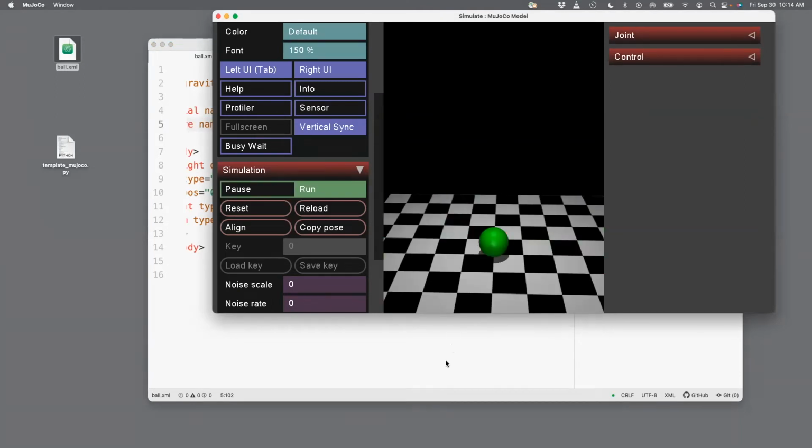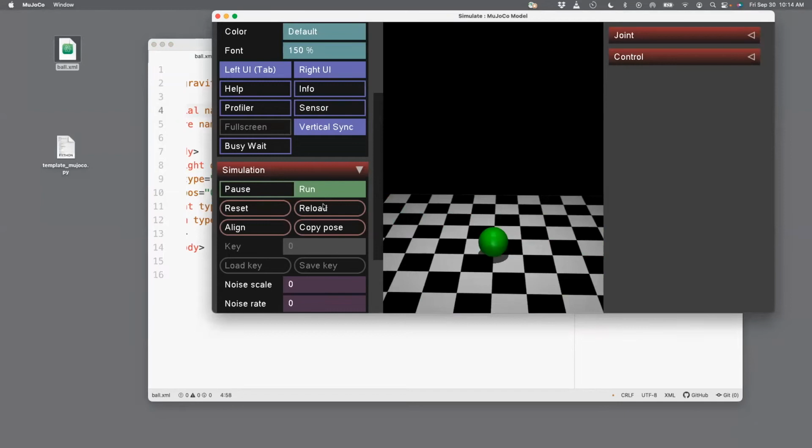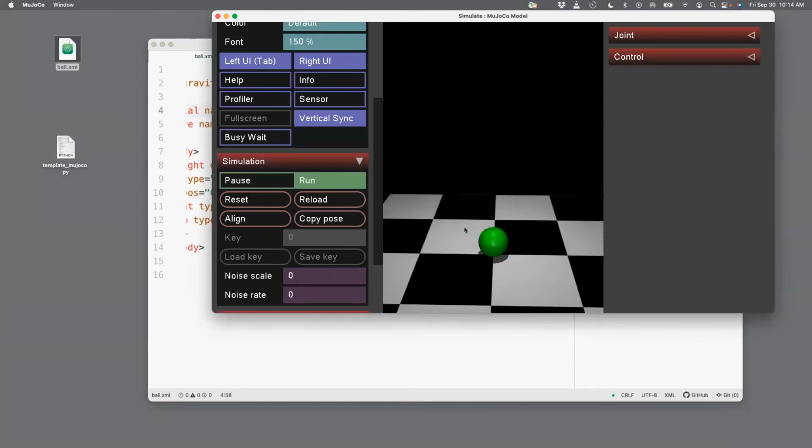Okay. Now, if you want to see what this texrepeat does, we can just change it to 2 and 2, and then you see that we get fewer checkers than we had with 5, 5.